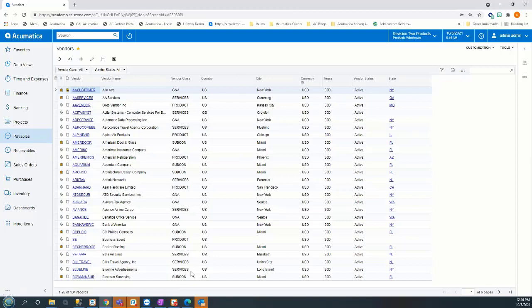So here we're in our vendors generic inquiry. For anyone that is new to our Lunch and Learn series that we've been hosting, a generic inquiry is kind of equivalent to a smart list, but I'll say a smart list on steroids. So here we're looking at a list of all of our vendors that we currently have set up here in the Acumatica system.